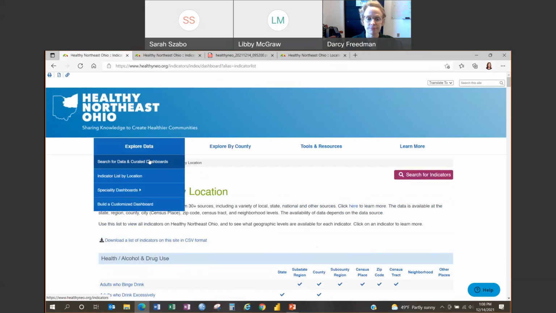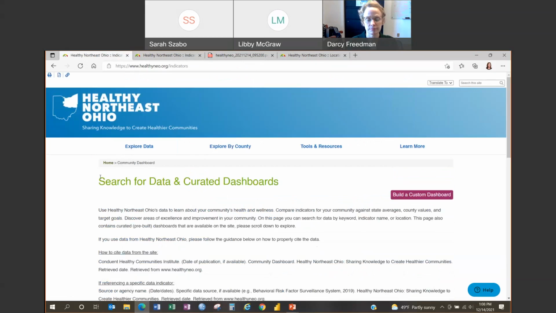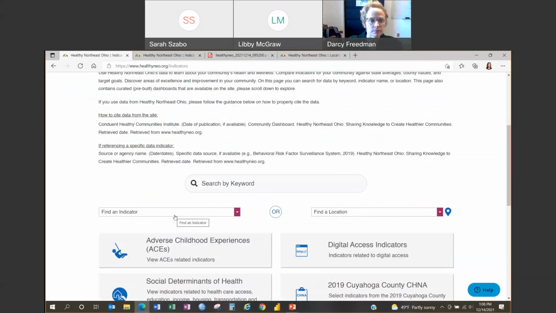So another way that you can search for data on the website is under the Explore Data drop-down, this Search for Data page. On this page, you're able to do a keyword search. You can use these drop downs to select a specific indicator or a specific location. I'll just do a keyword search for the sake of example.